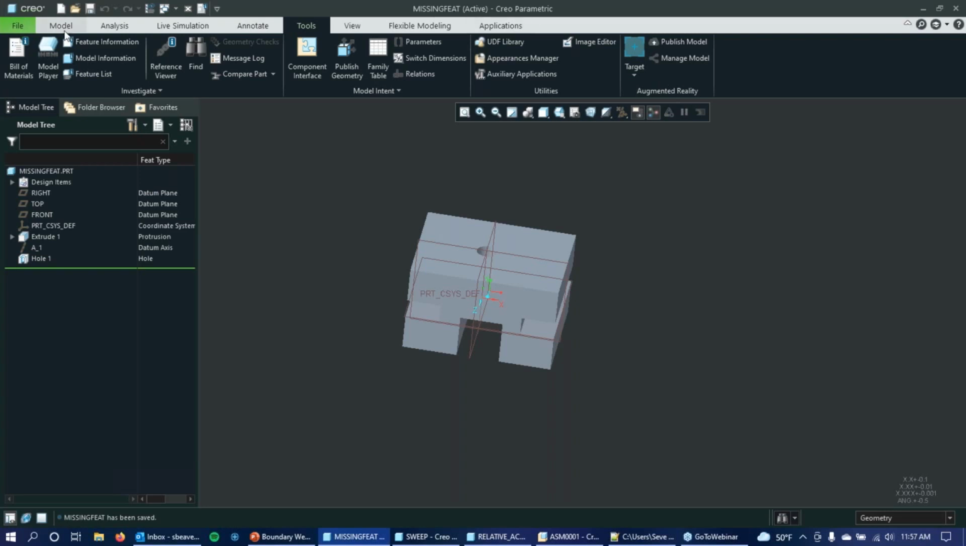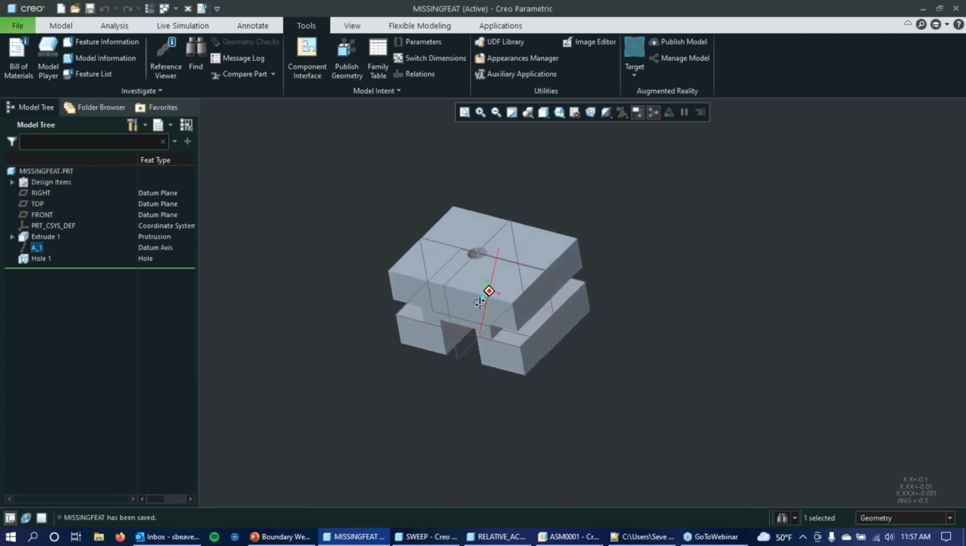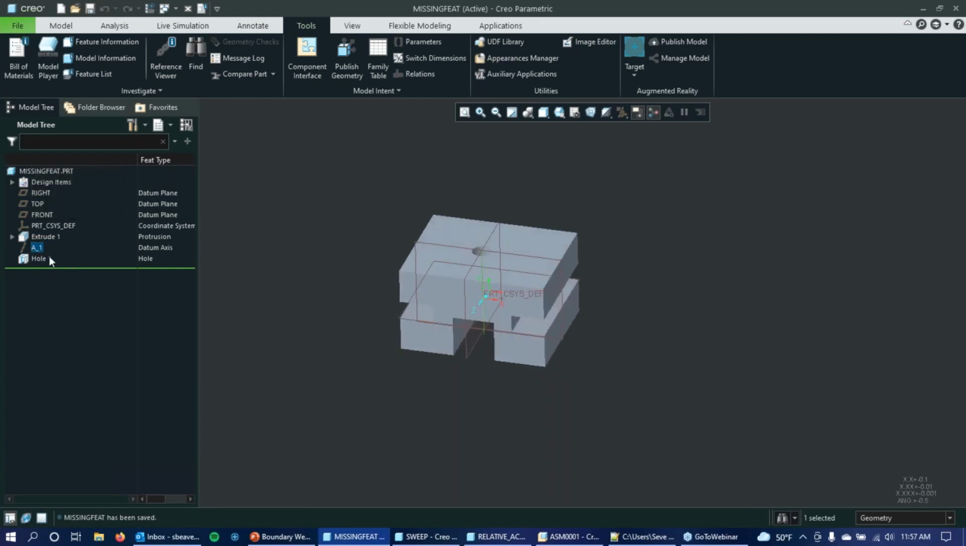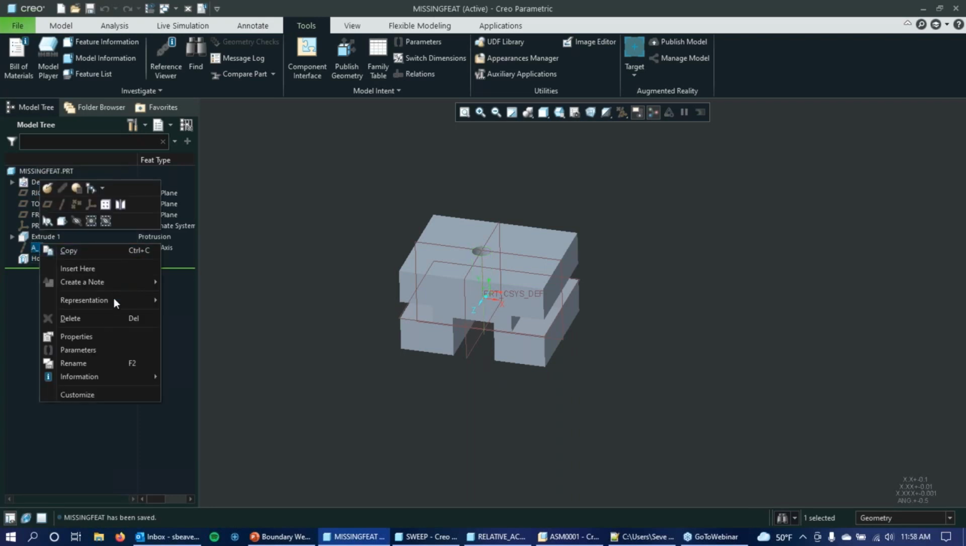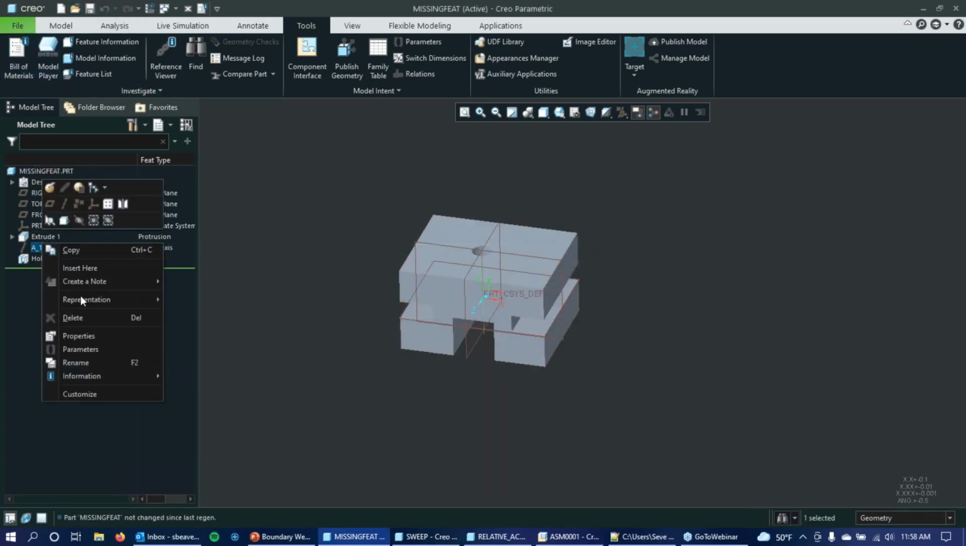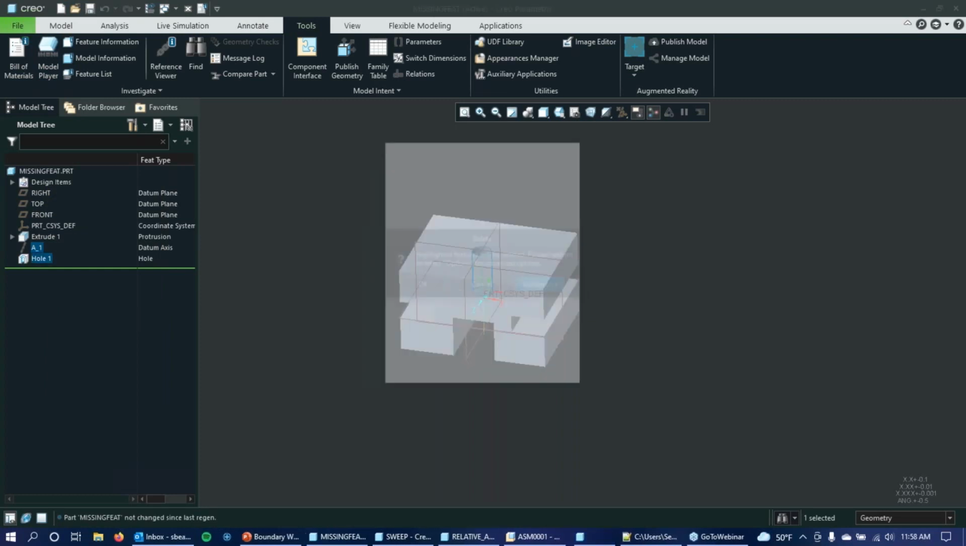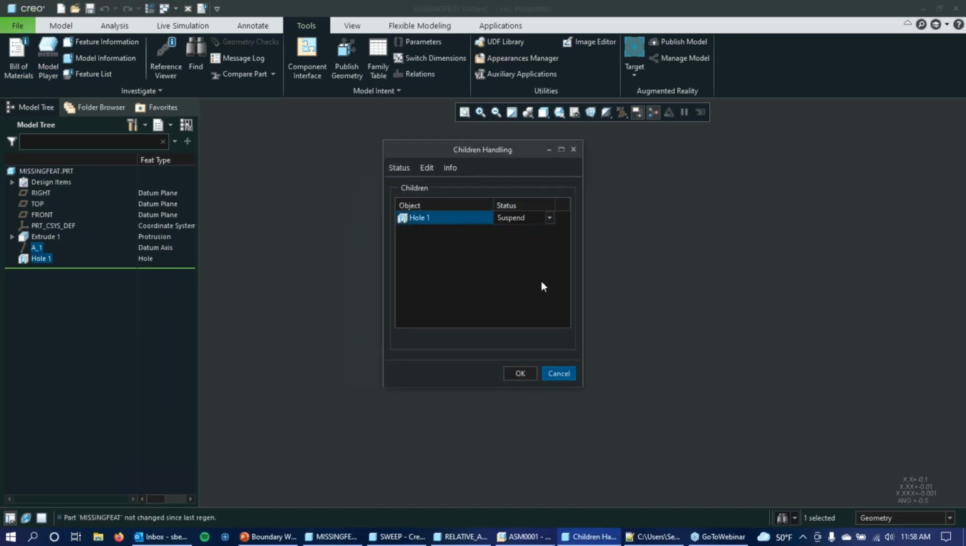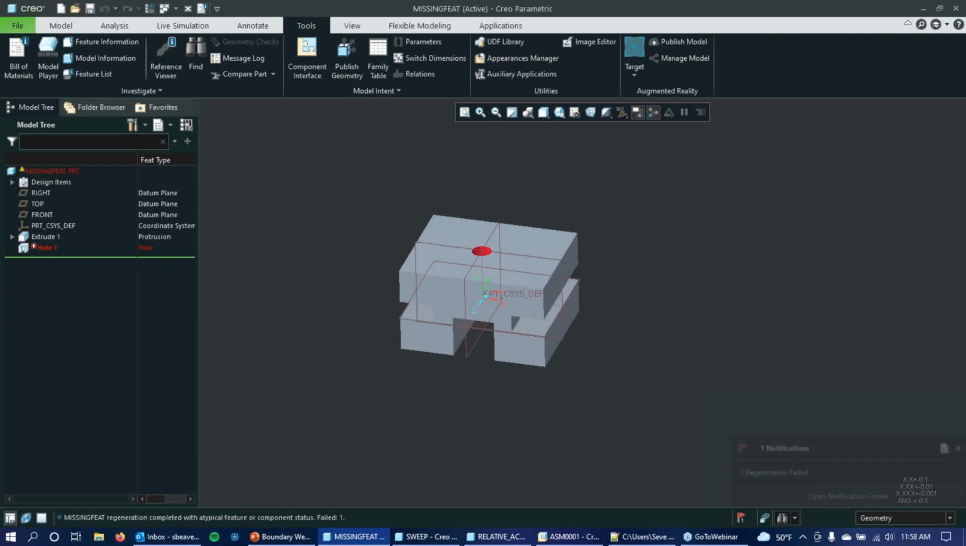So the first and most basic cause of a failure is missing references. I just have an axis right here, and this hole is placed right on that axis. So I'm just going to delete this axis, and we can guess what happens. Oops, actually did that wrong. So I'm going to delete this, but I'm going to choose not to delete the hole. I'm going to leave it suspended. Okay, and we get a failure.